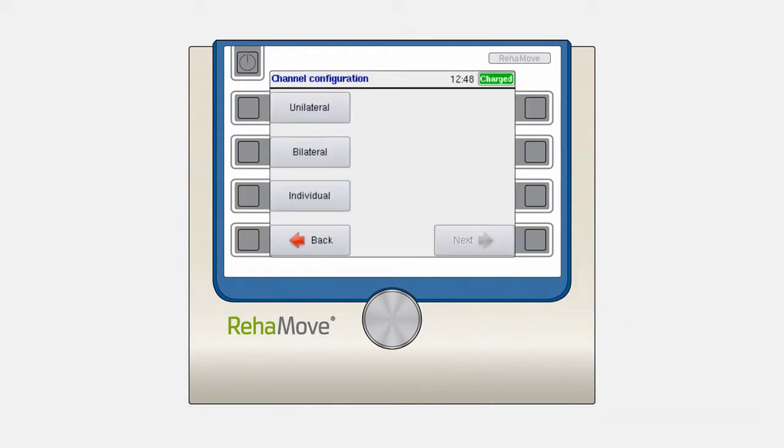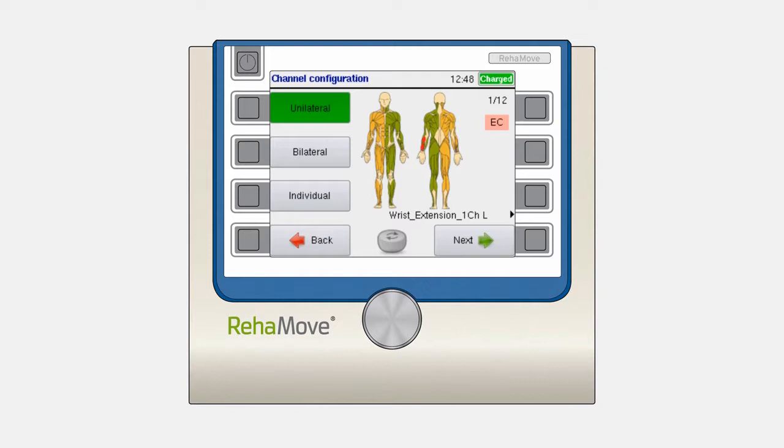We're now in the channel configuration window, where we can choose between unilateral and bilateral templates. We choose the unilateral template for extension of the left wrist. As you can see in the video, our choice is marked in green. Because we wish to edit this template, now we press the Individual button.